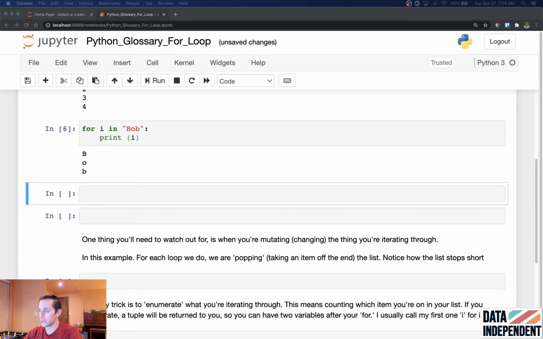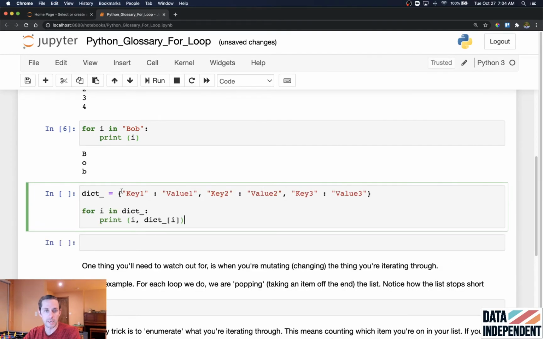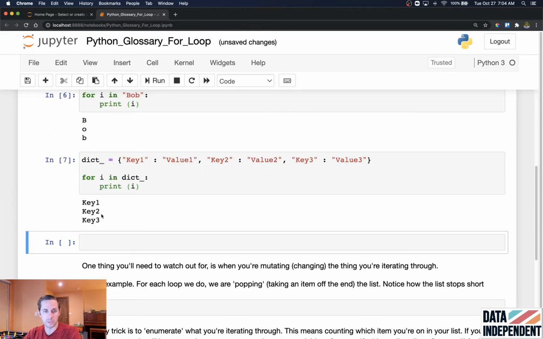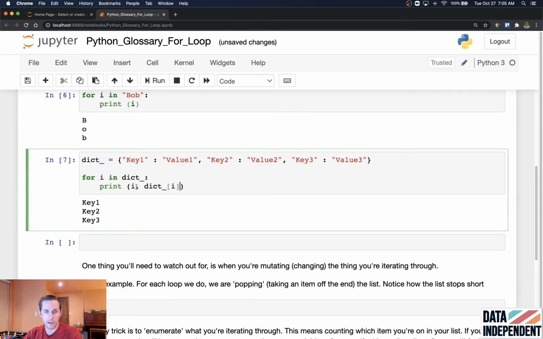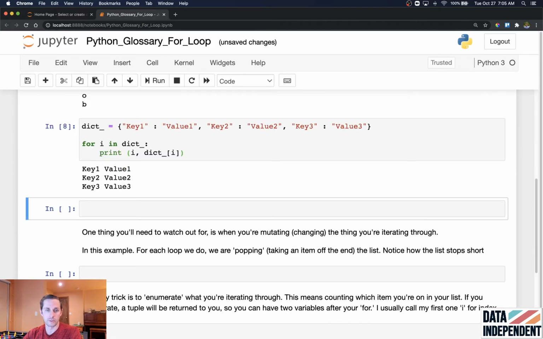You can also iterate through a dictionary. When you iterate through a dictionary, you're actually iterating through the keys. So in this case, if I just did for i in dict and then print i, you're just going to print the keys. If you want to print the values too, then you need to call the values by calling the key within the dictionary, and then you get your values right there.